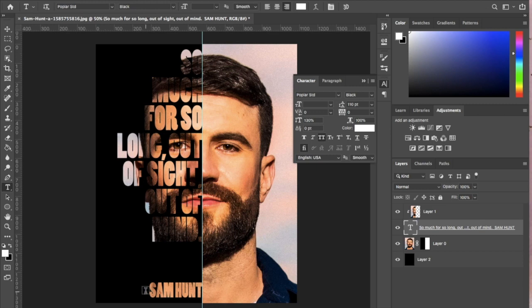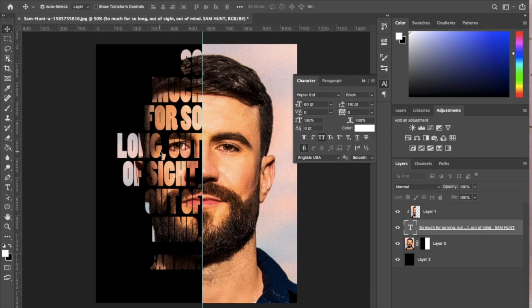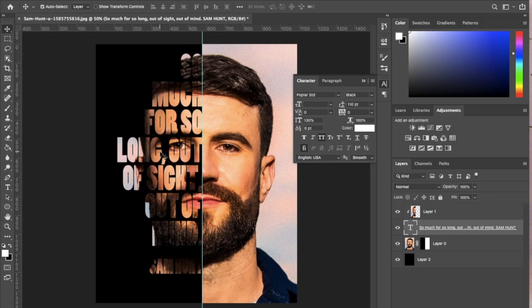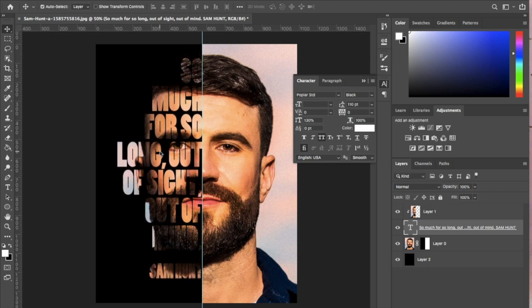I don't like how low the name is, so I'm going to delete the space there, and then I'm going to go ahead and move it back down so that the "so" is just at his hair. There we go. So much for so long, out of sight, out of mind. That works much better. Long and out, a little bit iffy, but out of mind fits his face really well, so I'll deal with that. And then I've got that little gap with his name down below. So overall, I think that that's much better.